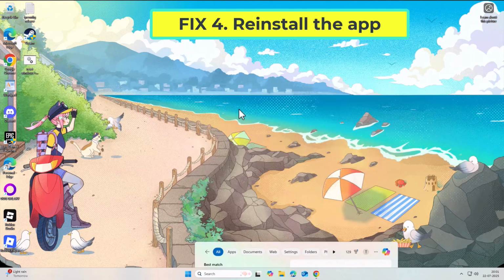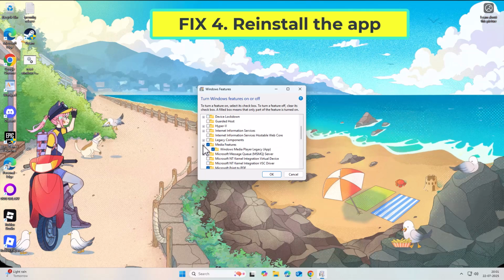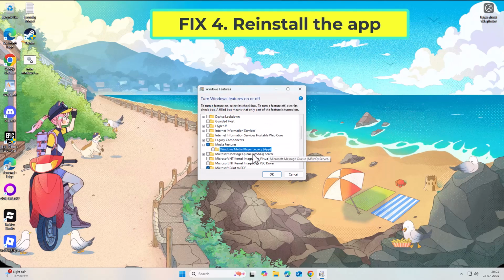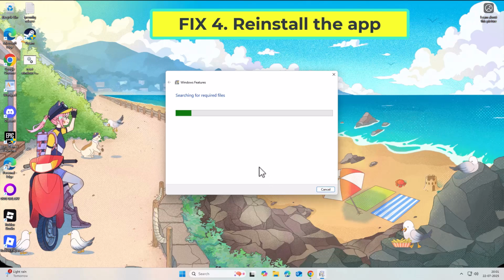Fix 4. Reinstall the app. Media player cannot be uninstalled in a traditional way, but instead, the Turn Windows features on or off option should be used. Follow these steps.